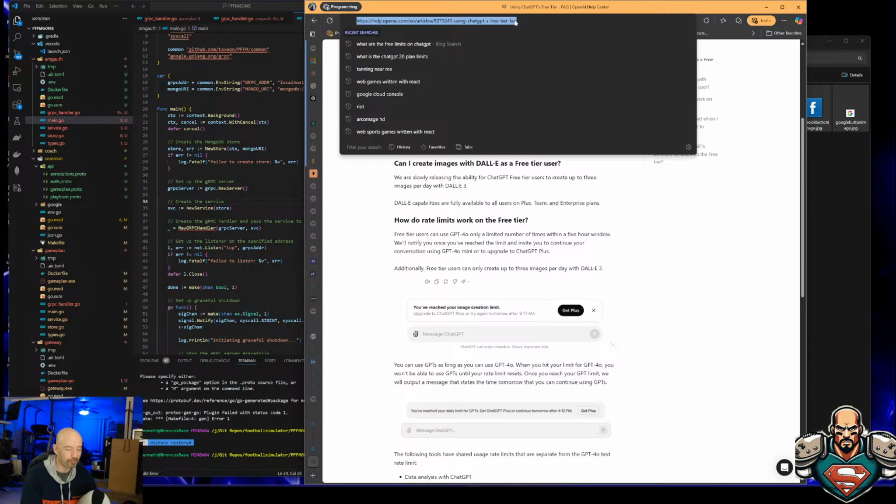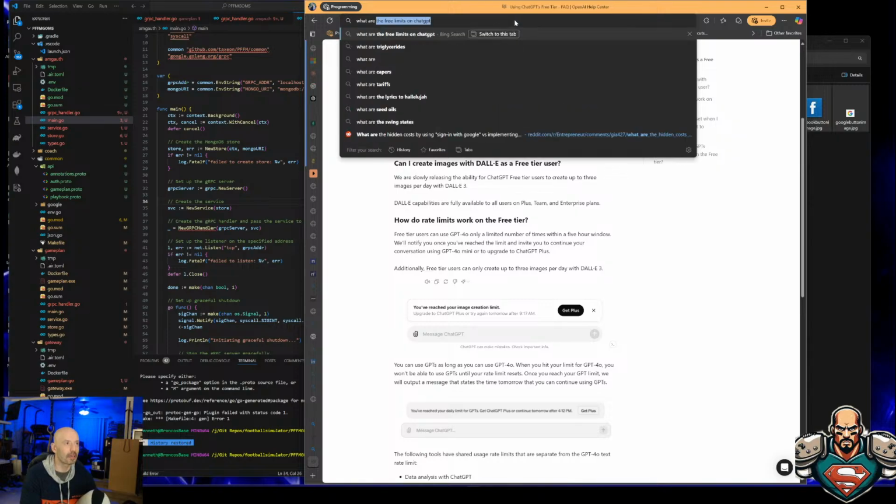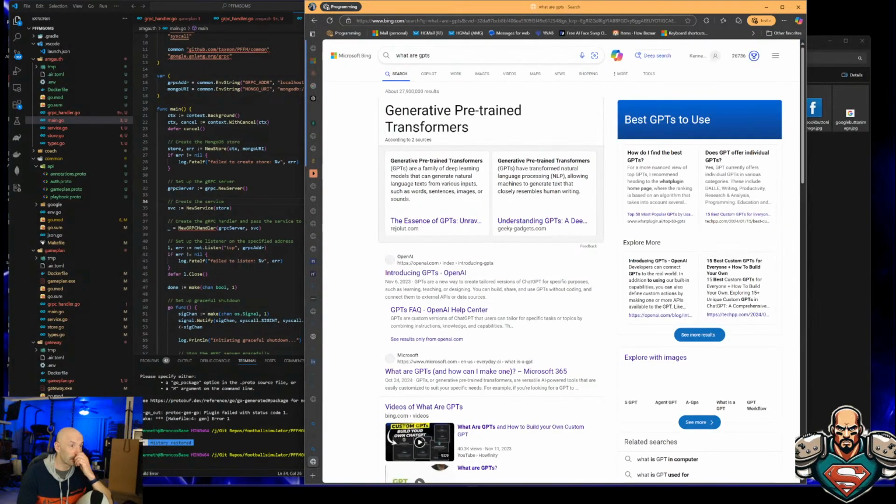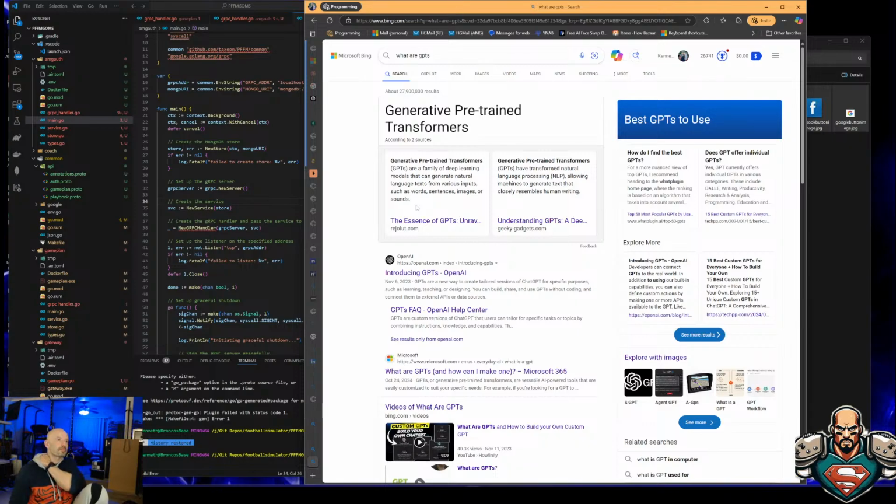All right. What are GPTs? Generative pre-trained transformers are a family of deep learning models that can generate natural language text from various inputs, such as words, sentences, images, or sounds. Transform natural language processing, allowing machines to generate.